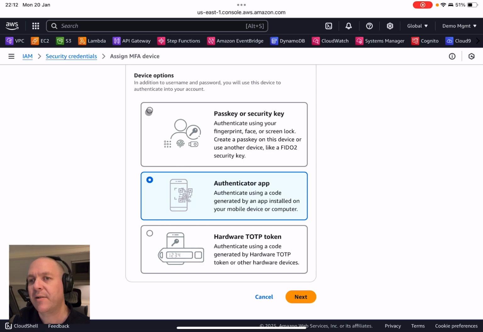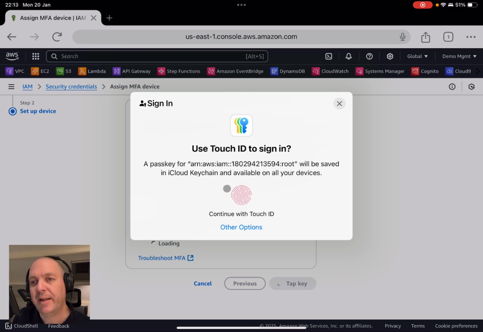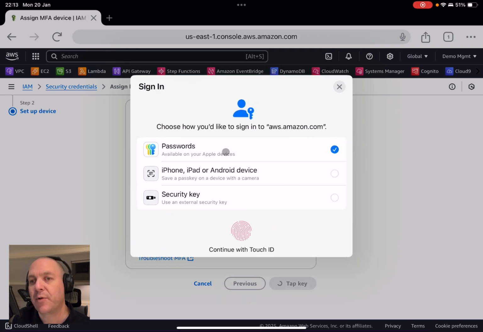So let's select passkey or security key. If I select next, my password manager, yours may be different, pops up, and by default it will want to create a passkey for me. However, if I want to do something different, I can select other options here. And now I have the choice between passwords. This is my password manager. I use Apple Password, but yours might be different. It could give me the option to create a passkey on an external device. And finally, the security key that we talked about.